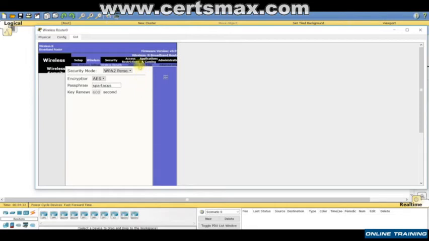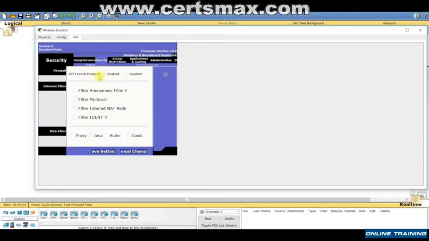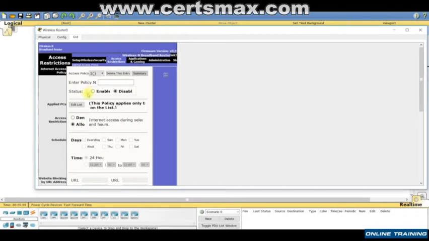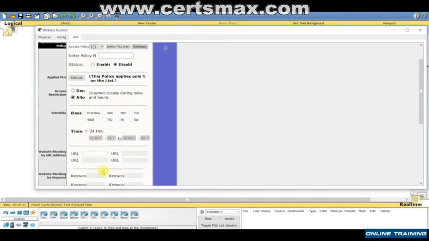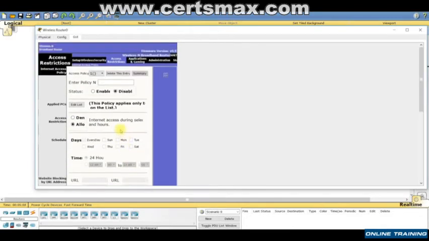We could have done MAC filtering, but I didn't. It says prevent PCs on the list below. There's nobody, no PCs listed, so it's not preventing anyone. Or permit PCs on the list below, so you can do either or. And there's security right here. This is your little firewall that you can use. Access restrictions based on time and day, or URLs, keywords, ports, applications, and so forth. These are the advantages we were talking about when you get a router.